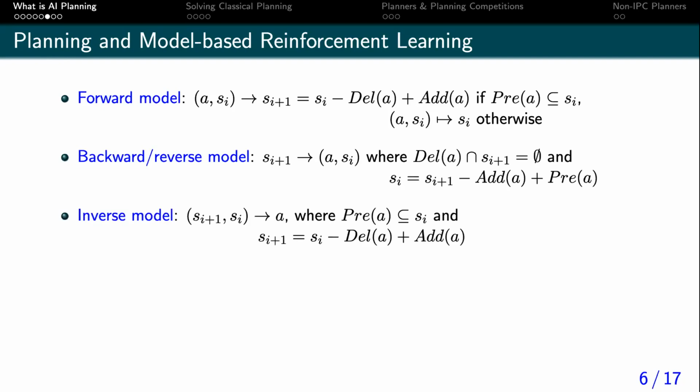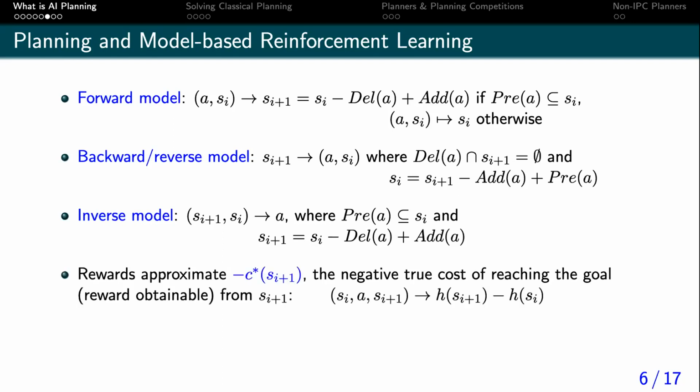For the inverse model, we can find an action whose preconditions are included in S_i and a plan which would result in S_i+1. That can be done just by going over all actions in A(S), or all applicable actions. The rewards approximate the negative of the true optimal cost of reaching the goal from the state, and the transition rewards can then be approximated by the difference between the cost estimates for the two states.